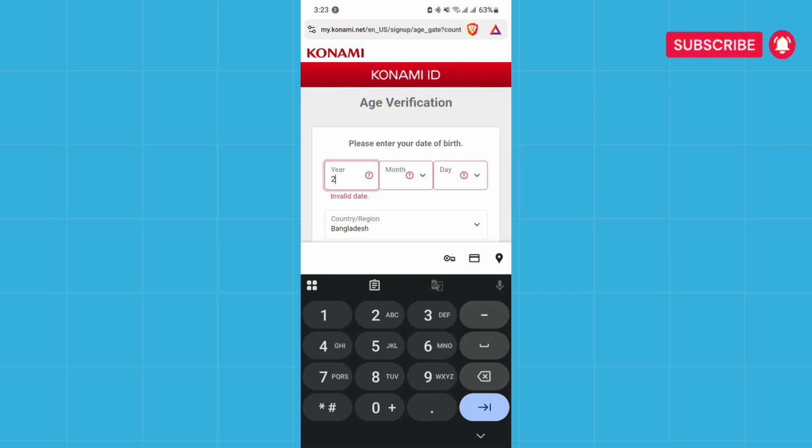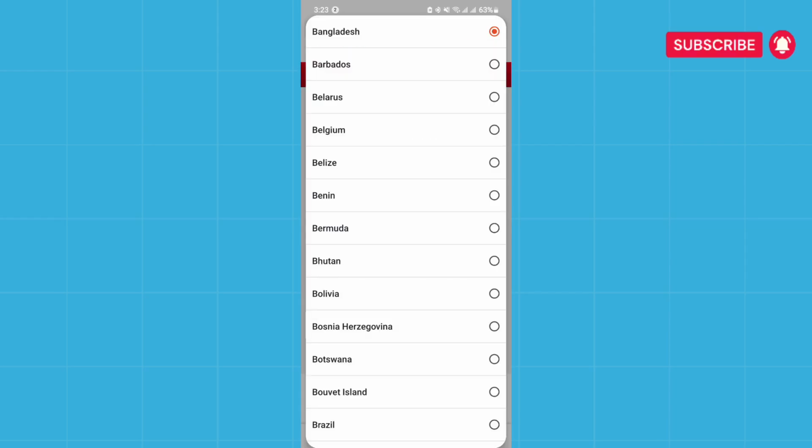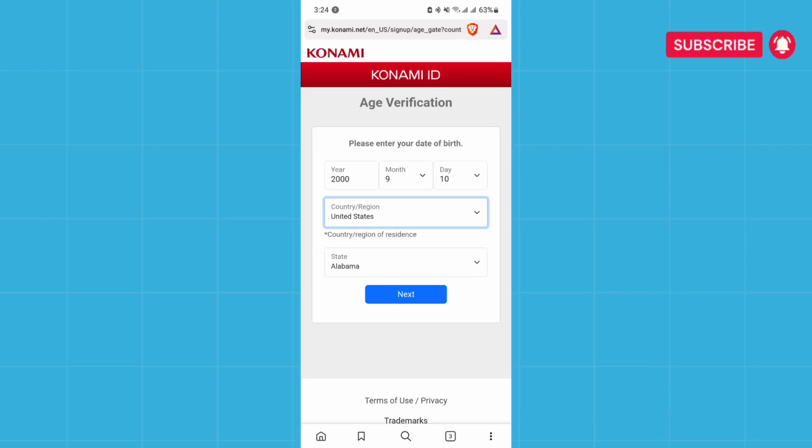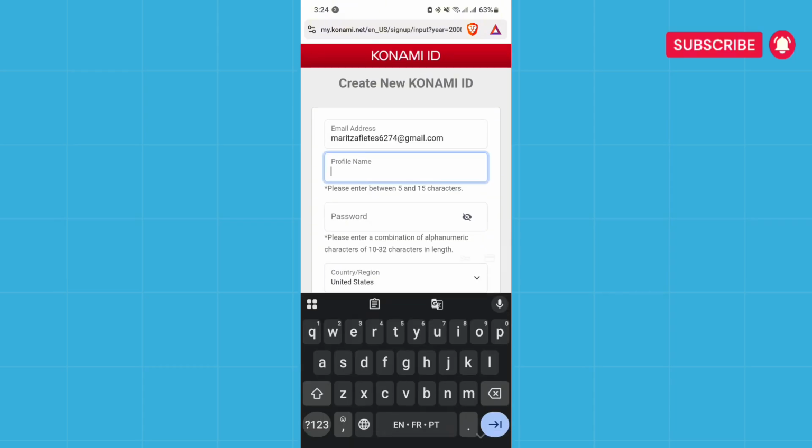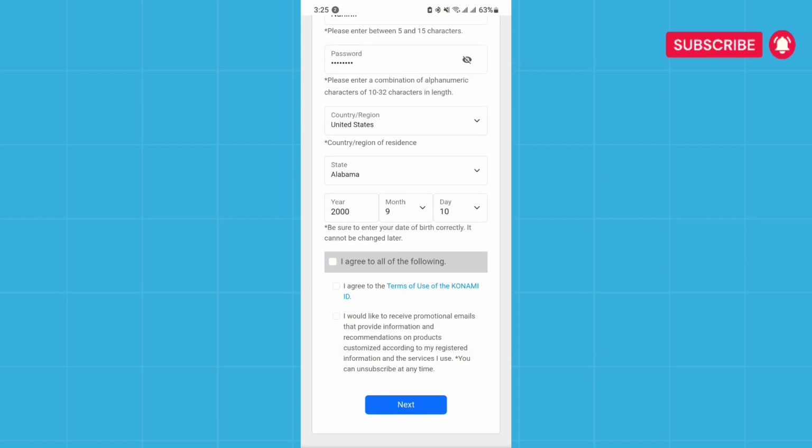Now enter your date of birth, then choose your country or region from this page. Now fill in all the required information carefully and make sure everything is correct. Now select Agree to all terms to accept all the required policies and continue.